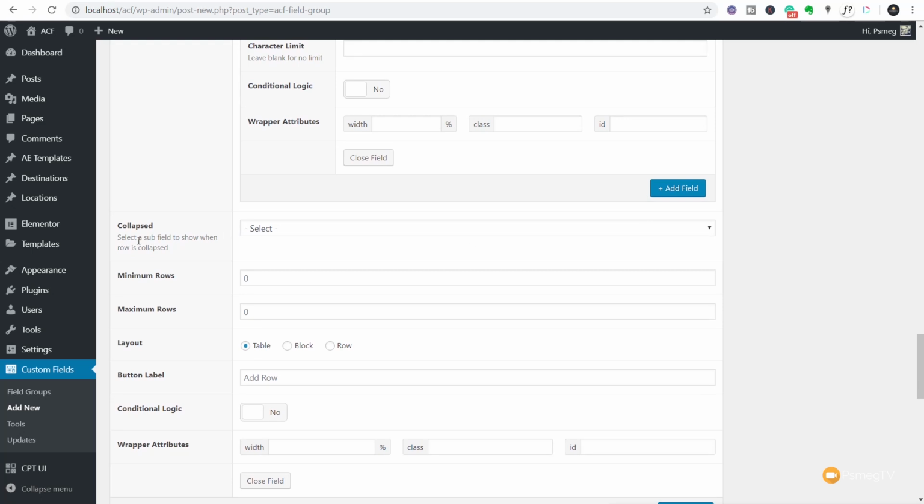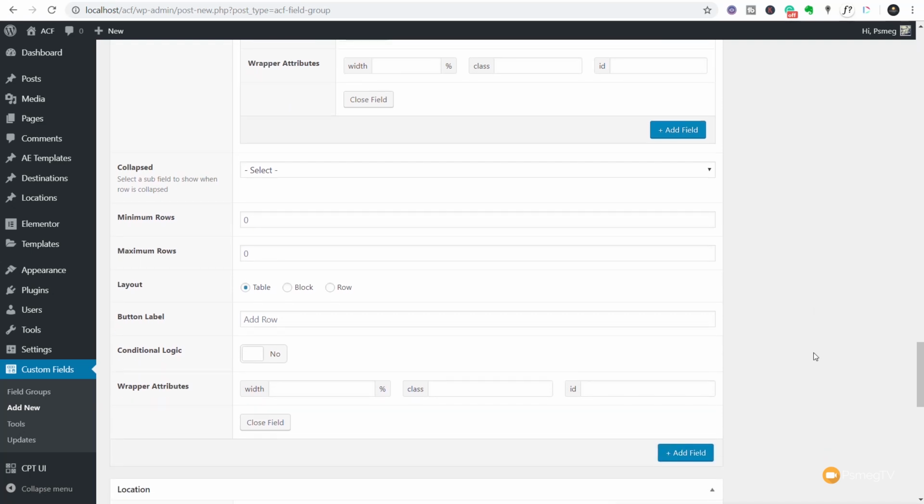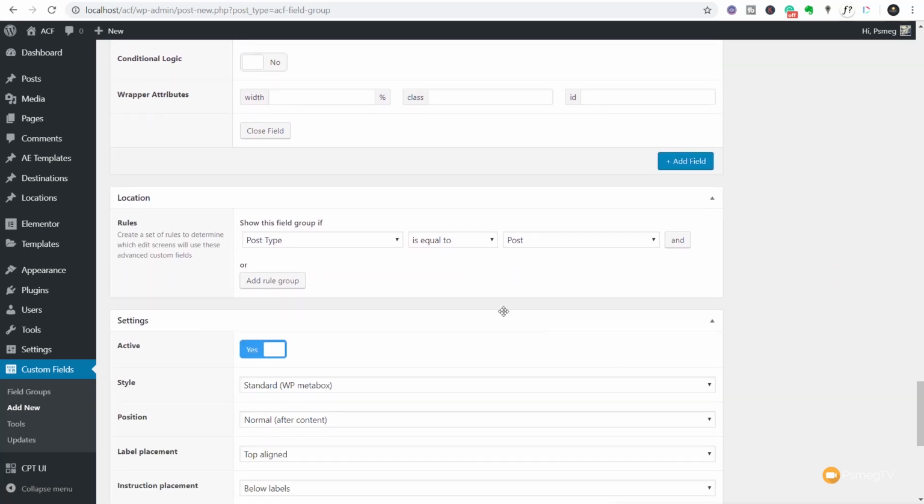So at the moment you see it says that the subfield is collapsed. We're going to leave all these things as they are. It's fine, but if you want to, you can change any of those. Now the next thing we need to do is tell it where we want these fields to be associated. At the moment it's saying to associate with the post type is equal to post. So in other words, any post type.